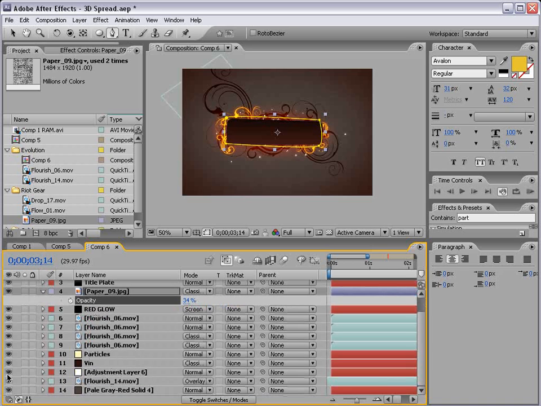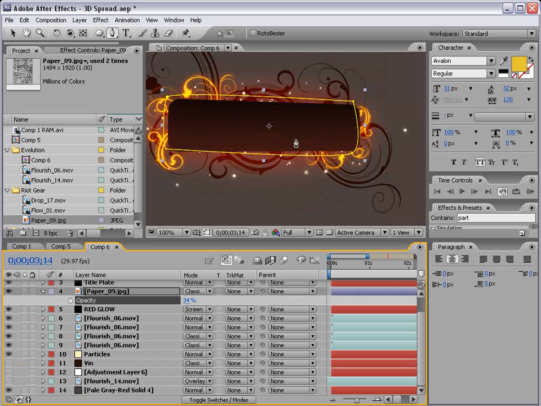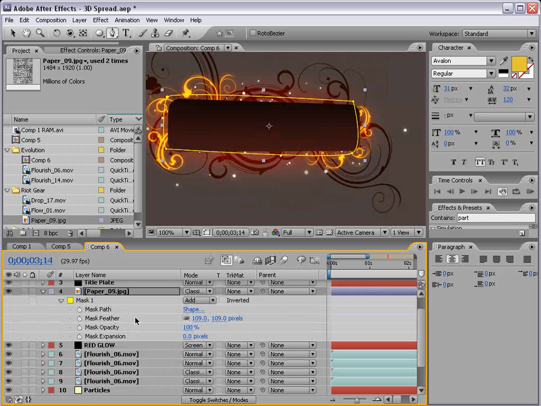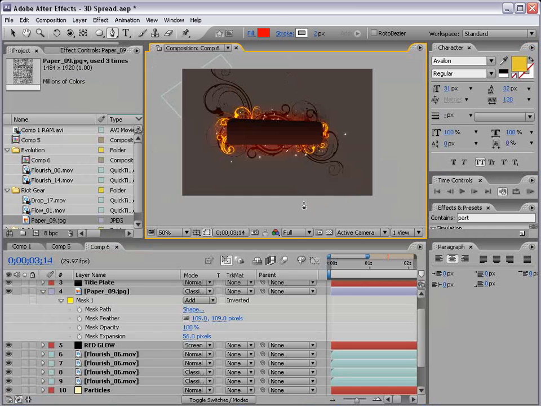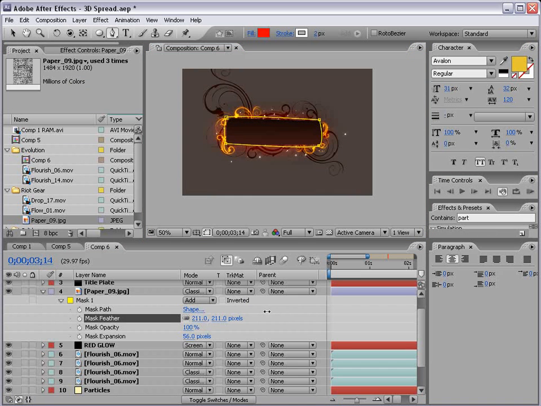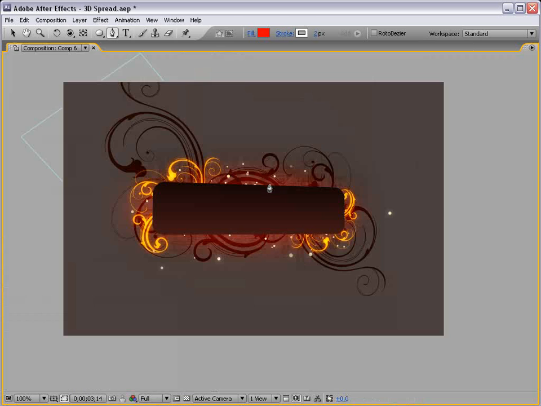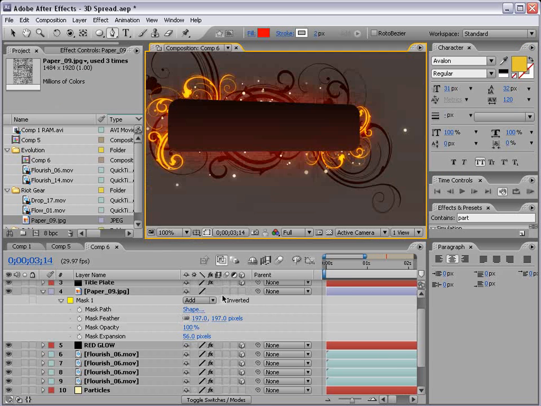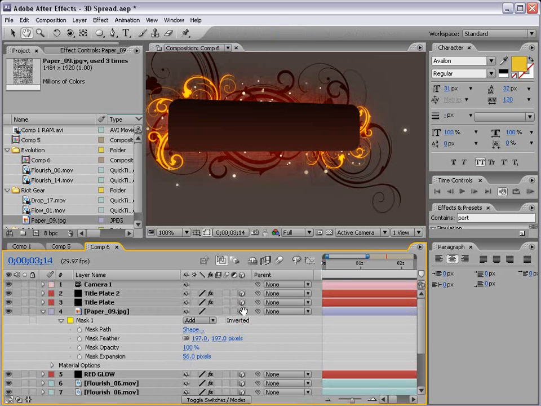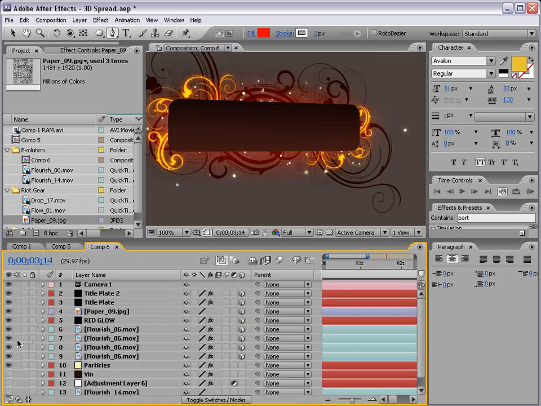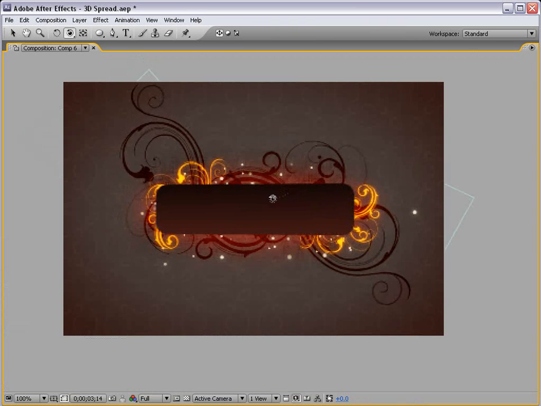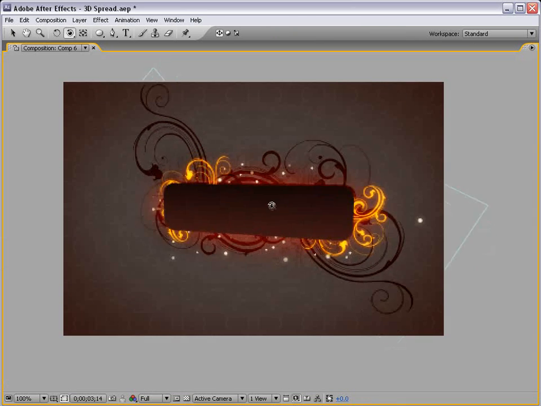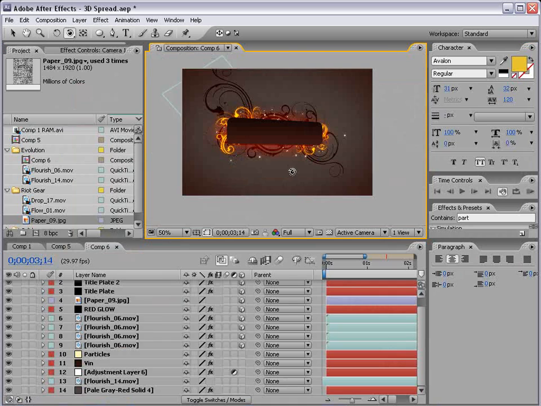Let me shut a couple of things off here so that we can see it. I'm going to expand the mask shape. And so you can see the texture is bleeding around the edges, and we can feather that as much as we'd like. And also we'll turn it into a 3D layer by hitting that 3D switch. Turn back on our other layers. And so now we have just a little bit more of a gritty texture here, and it definitely looks pretty cool.